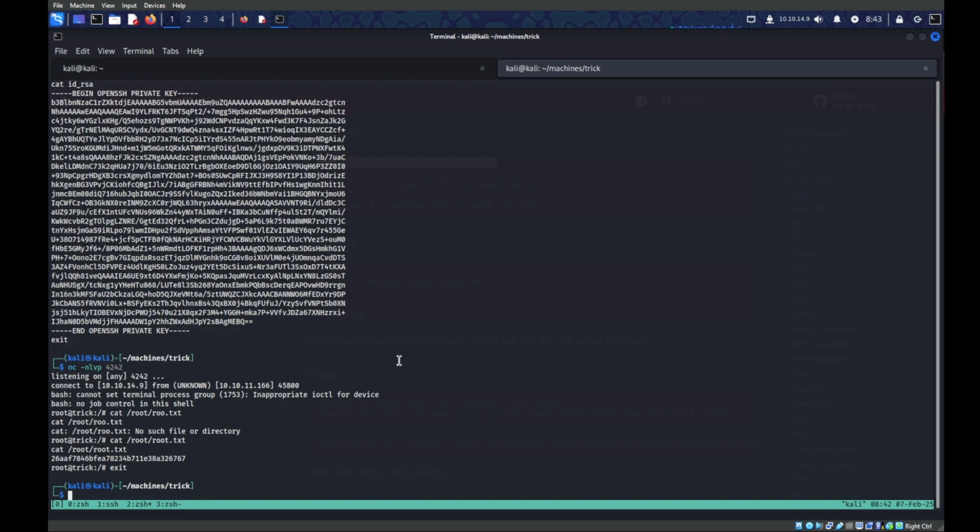It wasn't that hard, but still, for a simple or easy box, it was quite some steps you had to take to get the flags of this one.